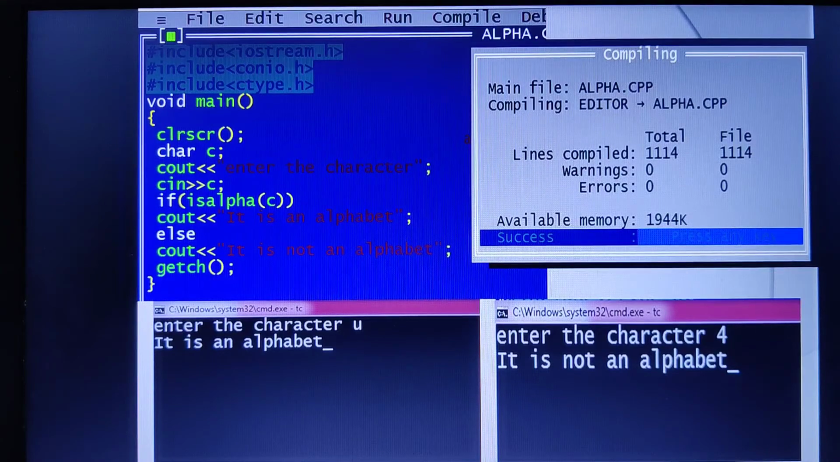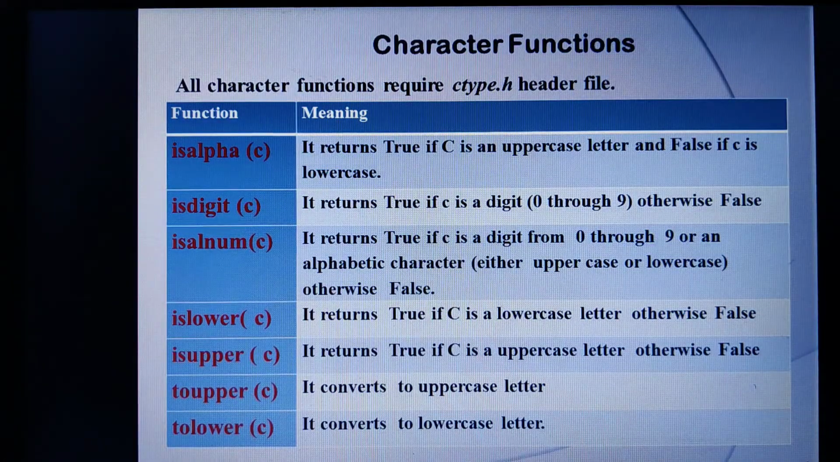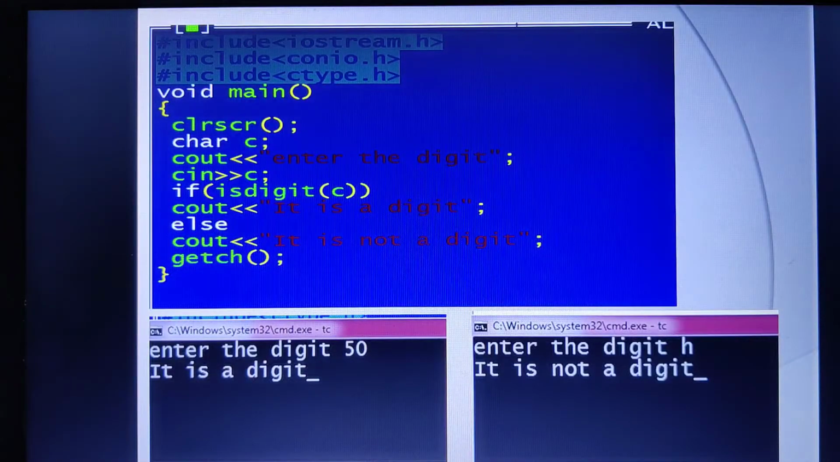Similarly, we had an example with isdigit, right? So the same example I can execute and show here. For isdigit, the code remains the same. Now here, enter the digit. I am asking the user to enter the digit. So that digit 50 is being stored in a variable known as C. So if of isdigit of C means if of isdigit of 50 it is actually. So C will be replaced with 50. Is 50 a digit? Yes. It's a digit. Therefore, it executes the true part of the statement. That's why I am getting the answer here as it is a digit.